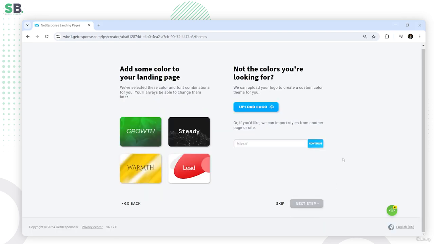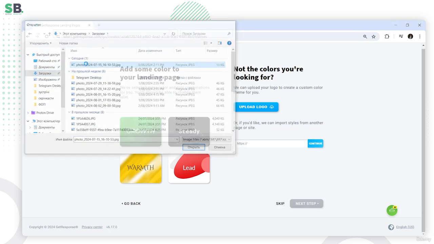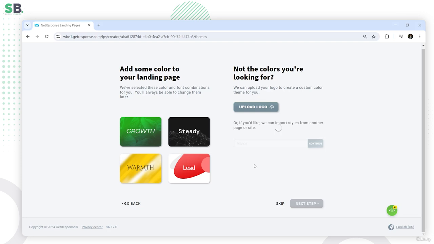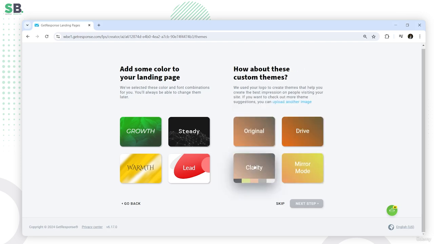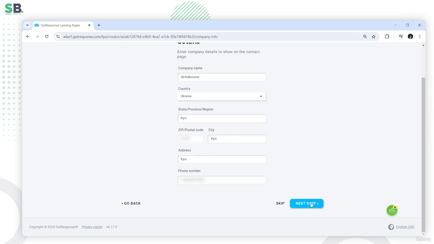Now it's time for AI to add some color. There is a possibility to choose the ready color variants for the landing page. However, if these colors are not suitable for your brand, you can upload your logo to match the style of your business. Let's see how this works. AI-generated colors are interesting to me. Let's try this one.